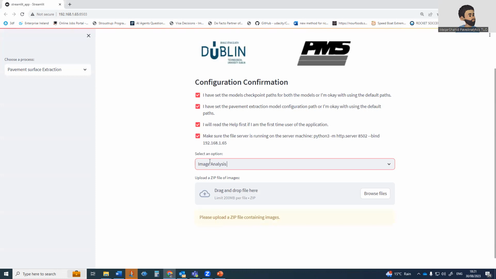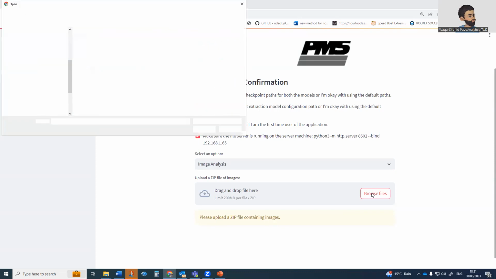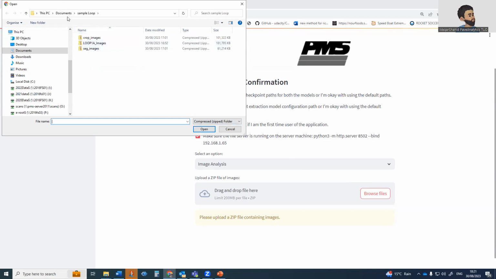Here we can go and choose a folder from our local drive for the image analysis. Make sure that it has been zipped and it's less than 200 MB. So we have created a folder here, which is loop 1A images, which you can select. The size is less than 200 MB. There are approximately 1,291 images in this folder.